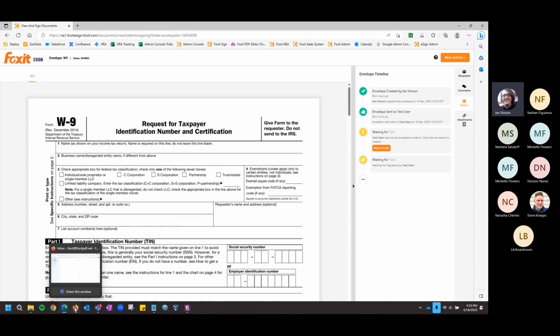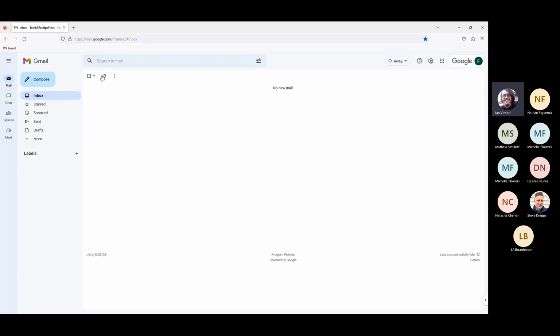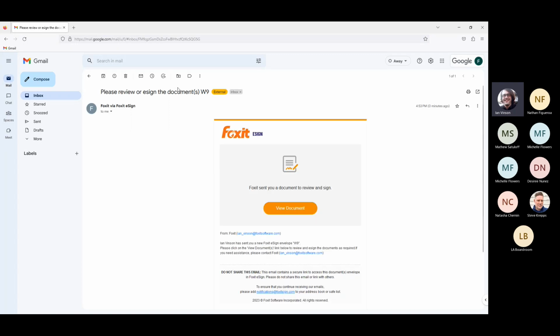But let me hop now to our different browser, and I'll show you the experience from the actual user side. So we're going to get an email here. This will have your company name via FoxIT eSign, and it's going to ask to please review and e-sign the document titled W9. Company logos and things will be able to be customizable within here as well, and I'll show you that in just a second.